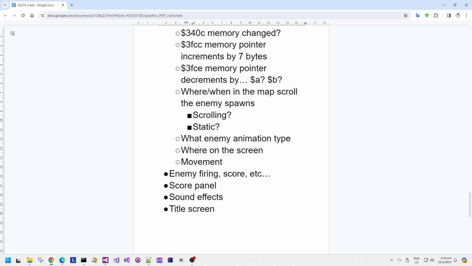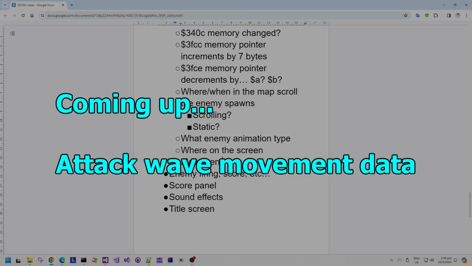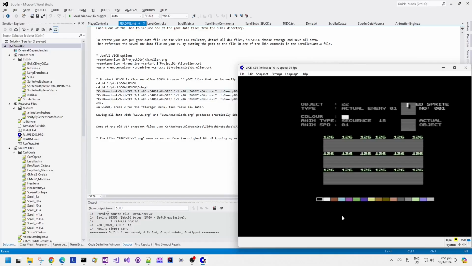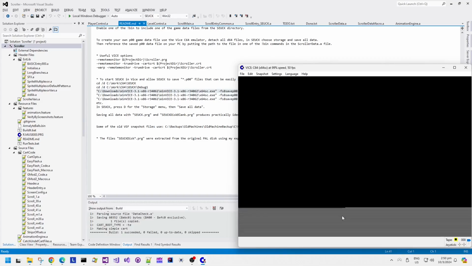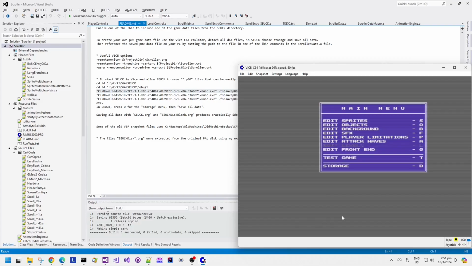In the previous video we looked at enemy attack waves, where they spawn, what type they are and where on the screen, but this time we're going to have a look at the second part, which is enemy movement. I'm going to do the same as I did in the previous video, starting with a blank SEUCK editor and creating a new enemy which basically reuses the player's sprite but makes it white rather than the light blue colour by default. So this is the game as it is without enemy attack waves.